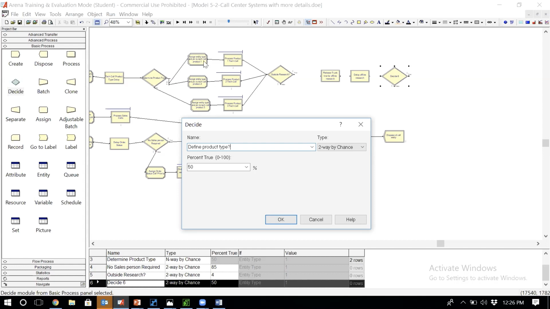We also assign an entity type for each one of them. So now if they are product 1, I know they are entity type 1, they are entity type 2, entity type 3. So I assign a different picture and a different entity type and also a different tag for each one of these calls if they are for product 1, 2, 3. So now I'm going to use these things that I define here to decide if this call is related to product 1, product 2, or product 3. So I'm going to actually use n-way by condition. So this is obviously n-way because it's either product 1, 2, or 3. So obviously it's 3-way, it's n-way.